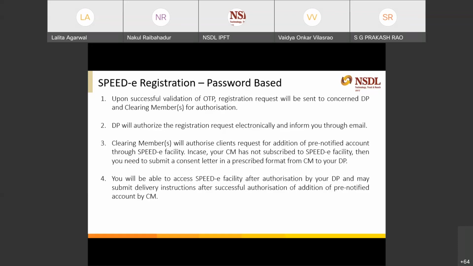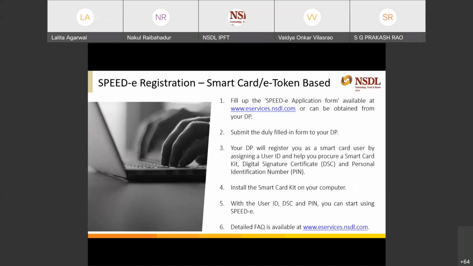In case your CM, wherever you are doing the trading, is not registered for Speedy, in that case you have to be very careful and tell your member, please register for Speedy. Otherwise, you will not be able to transfer to that particular clearing member account. So this is an important point that we need to note. Yes, we have mentioned this. You can start using once your DP authorizes it.